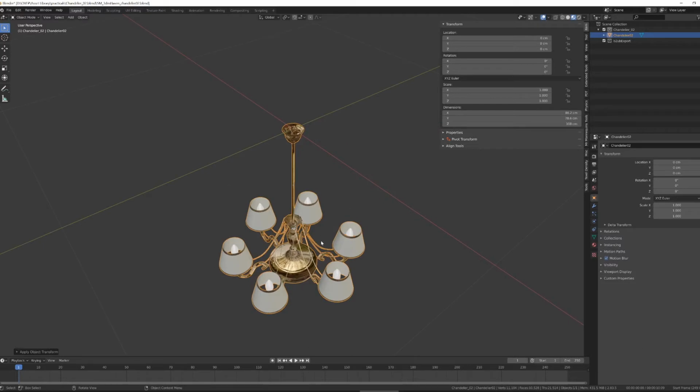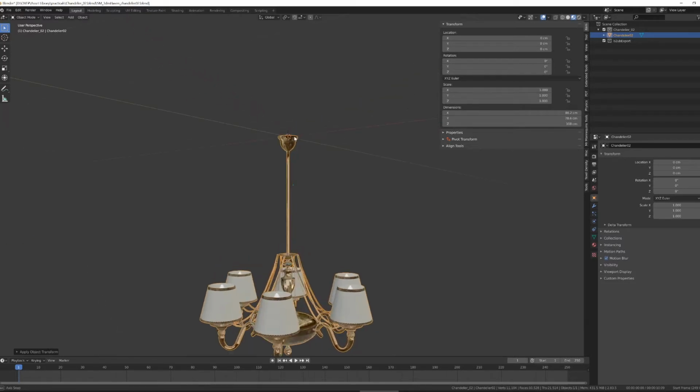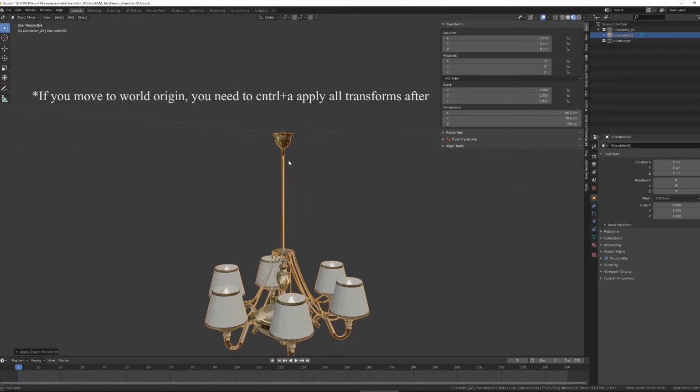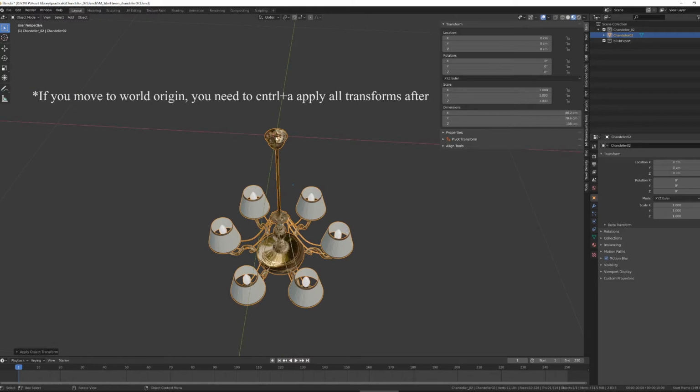The last thing I want to do with my object is make sure that its origin point is in a good place. To do that, I can either take my object and move it so that the origin is at world origin, where the green and the red lines intersect with each other.